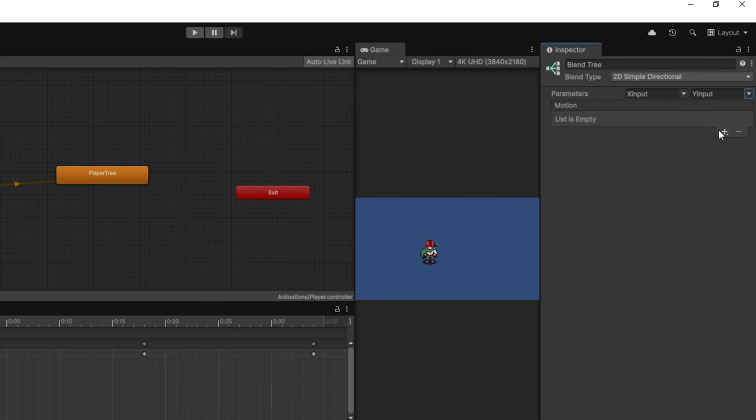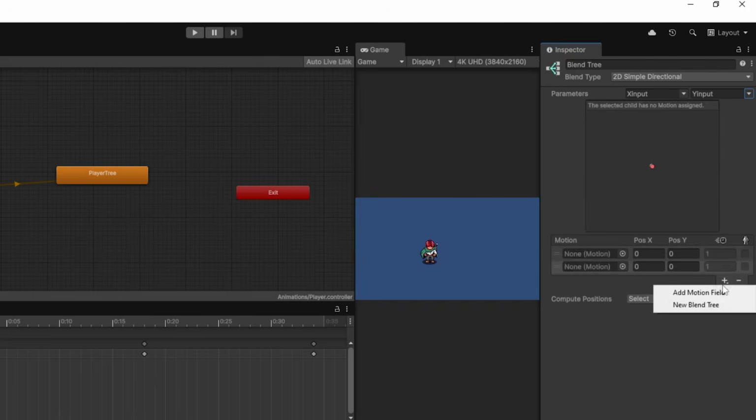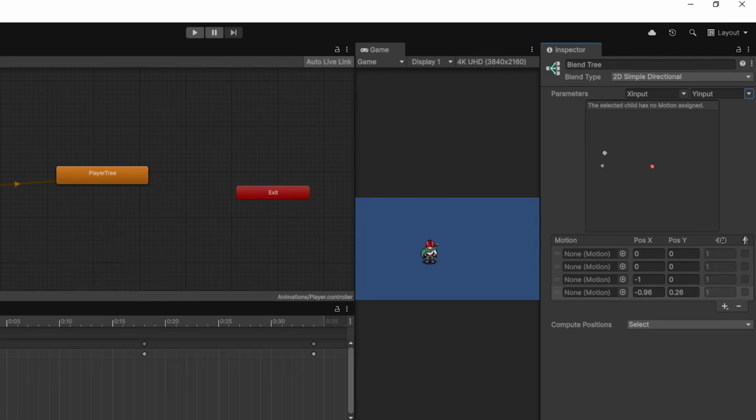Now we'll add 4 motion fields, one for each movement direction: right, up, left, and down. Click plus, add motion field 4 times. Assign the appropriate animation clips for each direction. Our first motion will be facing the right: positive 1 for the X and 0 for the Y. Second one is 0 and 1, third one is -1 and 0, and the last one is 0 and -1.